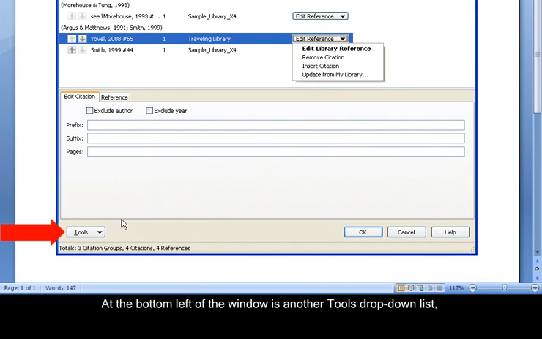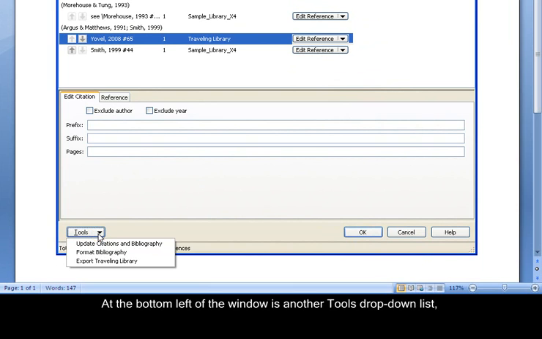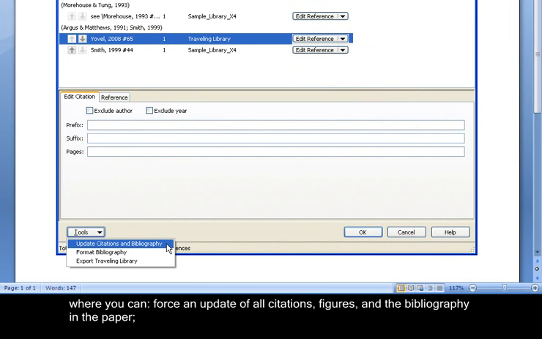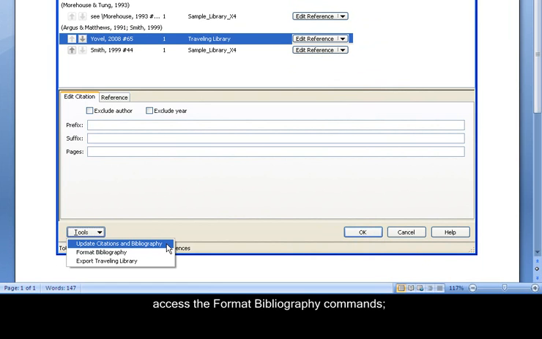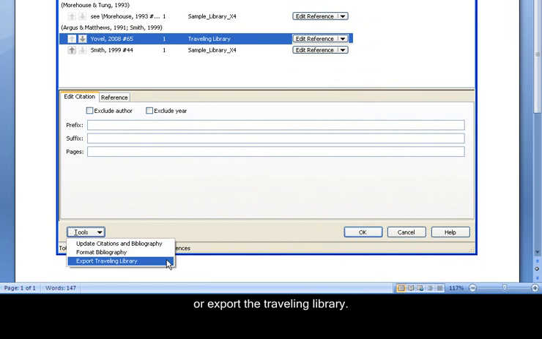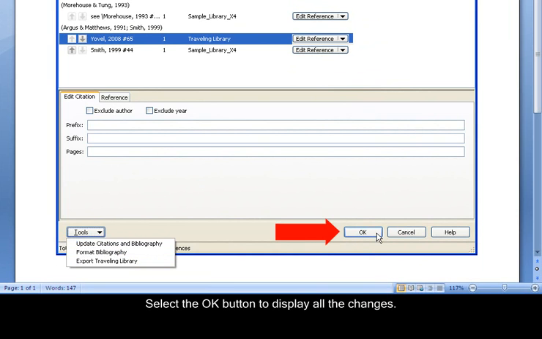At the bottom left of the window is another Tools drop-down list where you can force an update of all citations, figures, and the bibliography in the paper, access the Format Bibliography commands, or export the traveling library. Select the OK button to display all the changes.